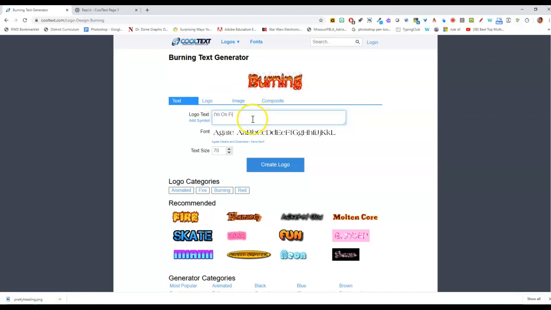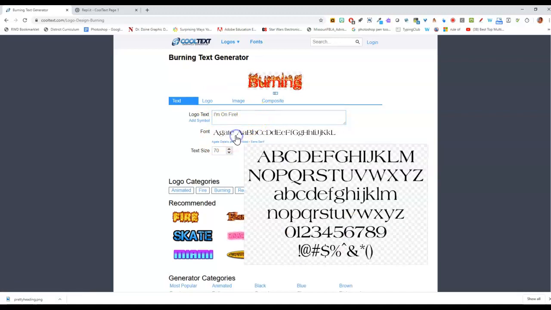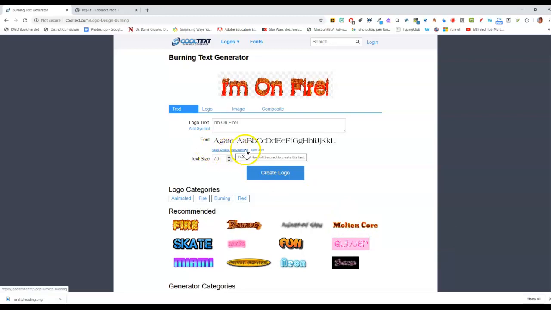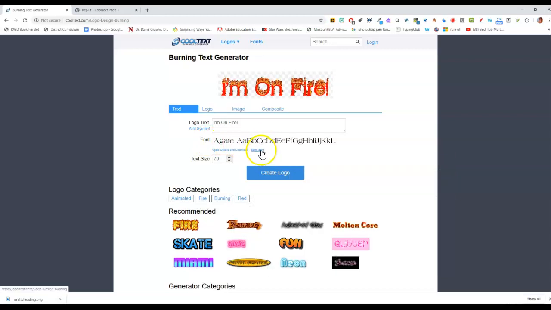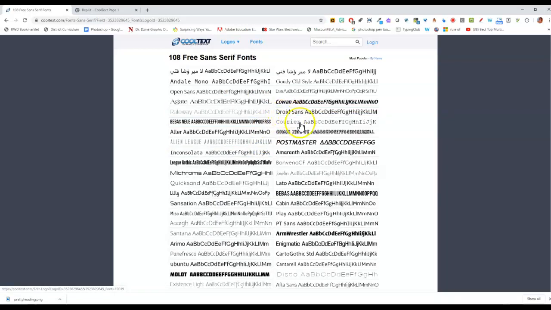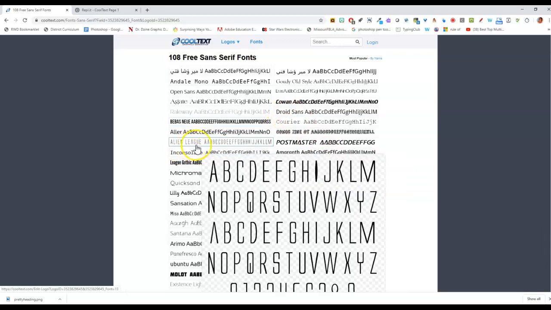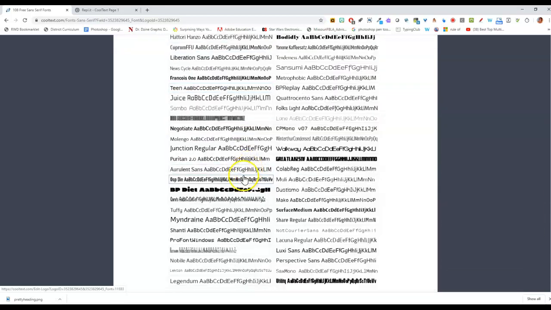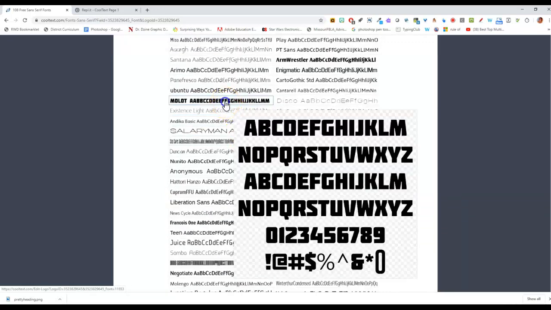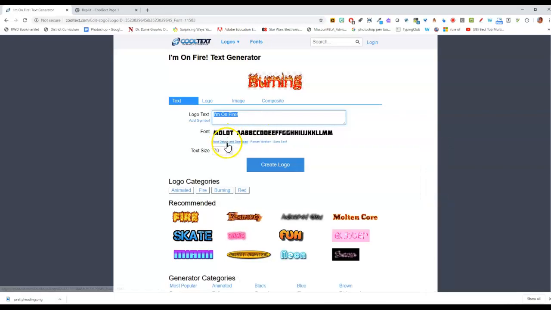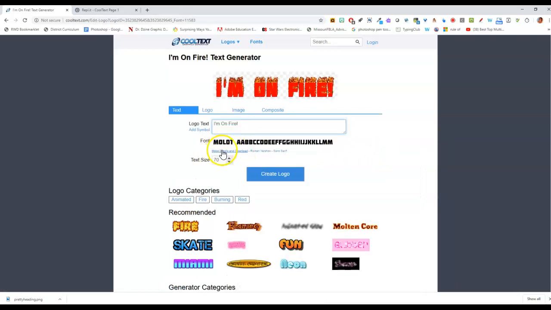So I'm on fire. Again, you can choose your fonts. There are different fonts that you can use. So you can see this one's already in this one font. If I click on it, I can click to look and see what the various fonts are. This one is set to sans serif right now, so it's giving me sans serif font. There we go.